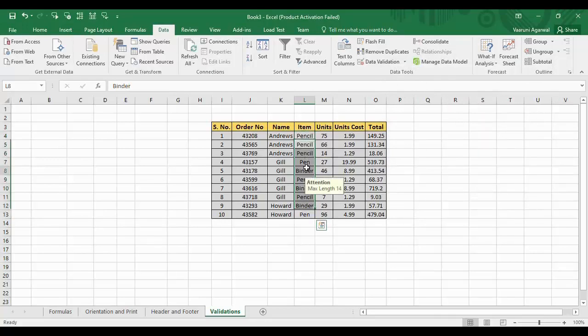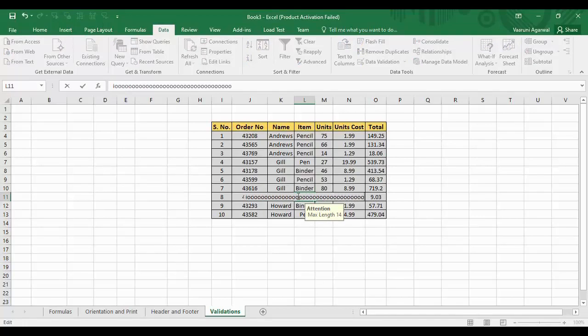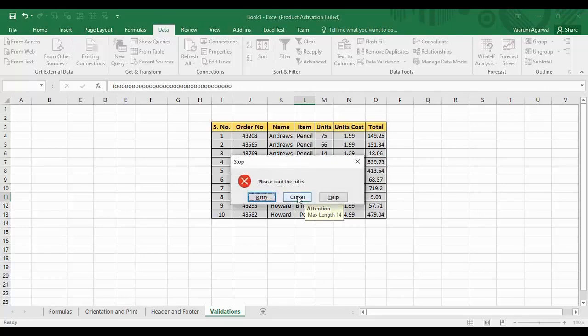As soon as you do that, if you click on any of the cells, this input message is shown: Attention, max length 14. Now what if I try to manipulate it to something else? I provide a text that is above the length of 14. This is what I have typed, and as soon as I press enter, Stop, please read the rules. This is the Stop heading that I had given, shown over here, and this is the message that I had given, please read the rules.